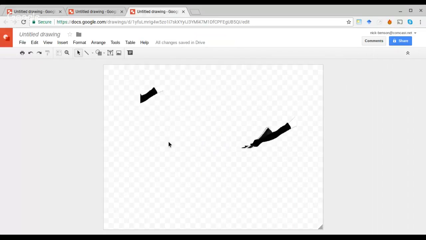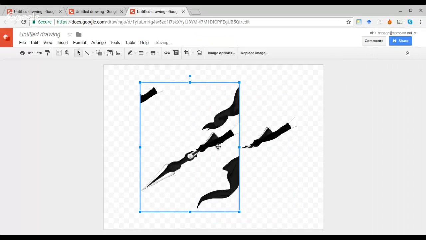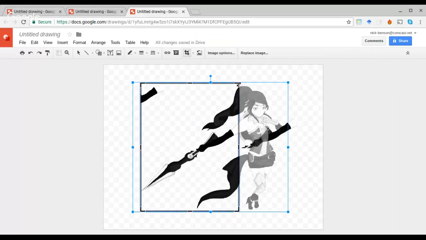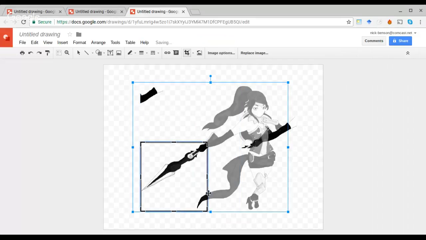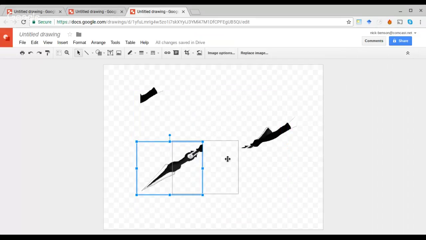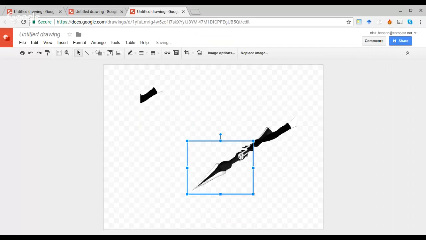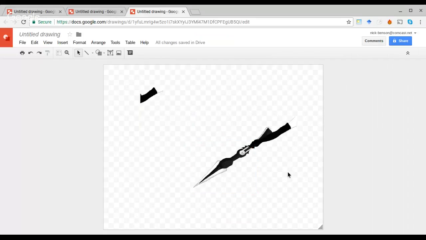Let's see. So there are the spines there. There we go. It's time to be elite. To be elite in yourself. There we go. So that's the arm with the sword as an asset.